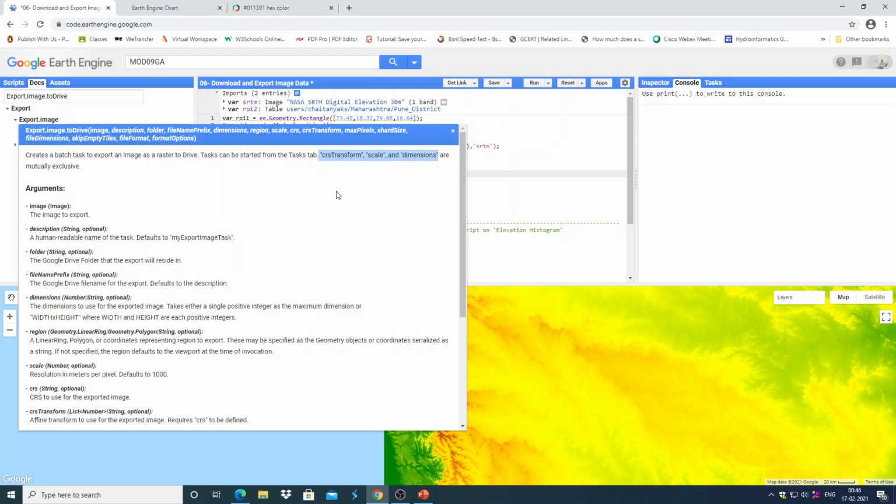Let us provide an image to export, and then the region, a linear ring or polygon or coordinates representing the region to export. These may be specified as geometry objects or coordinates serialized as a string. And then the scale, the resolution in meters per pixel. If you don't provide the scale, it will take a default value of 1000.